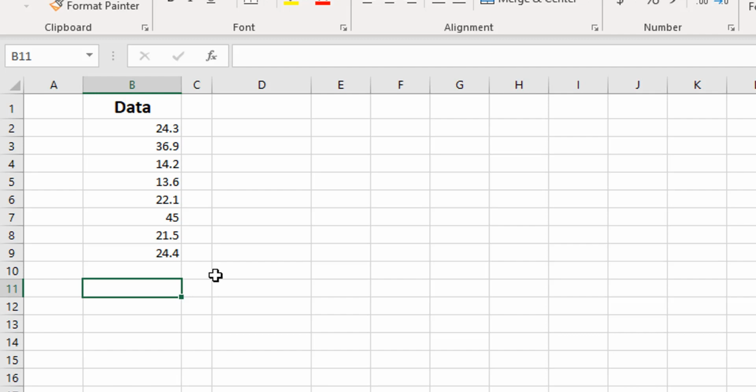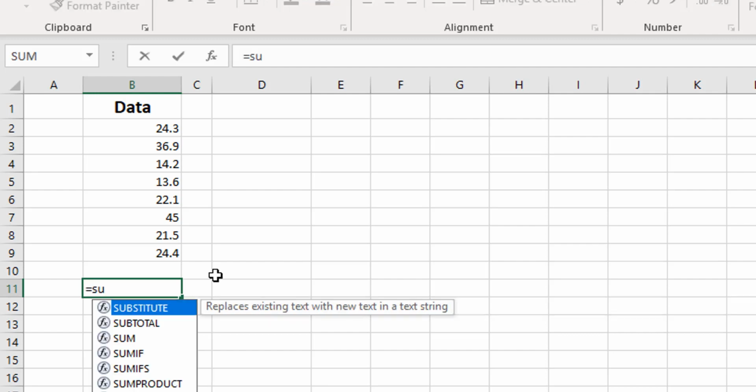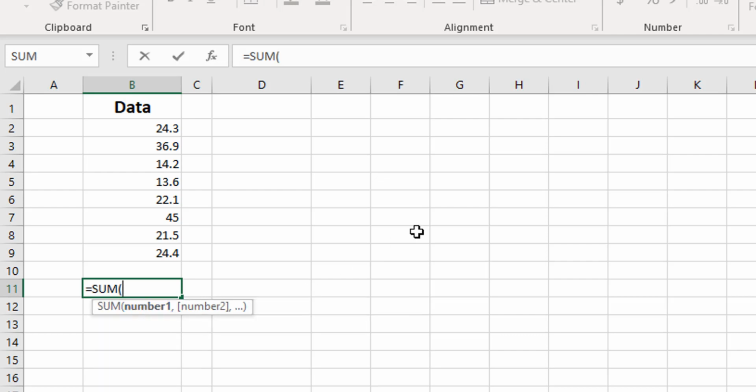I could use a function that's built into Excel called sum, S-U-M, and that means to add everything. So I'm going to say equals, and then sum. And you can see that the word sum shows up. I'm going to double click on that. And now what I'm going to type in is the first cell, which is B2. So B2. And then I'm going to type a colon.